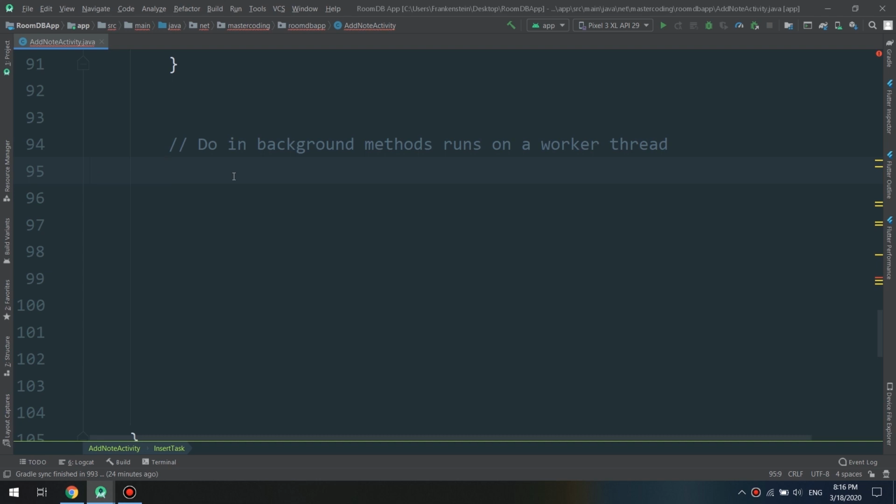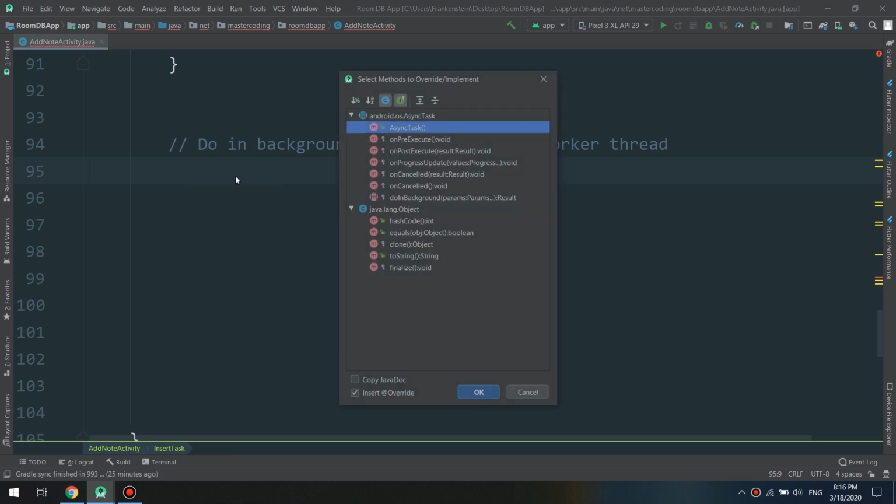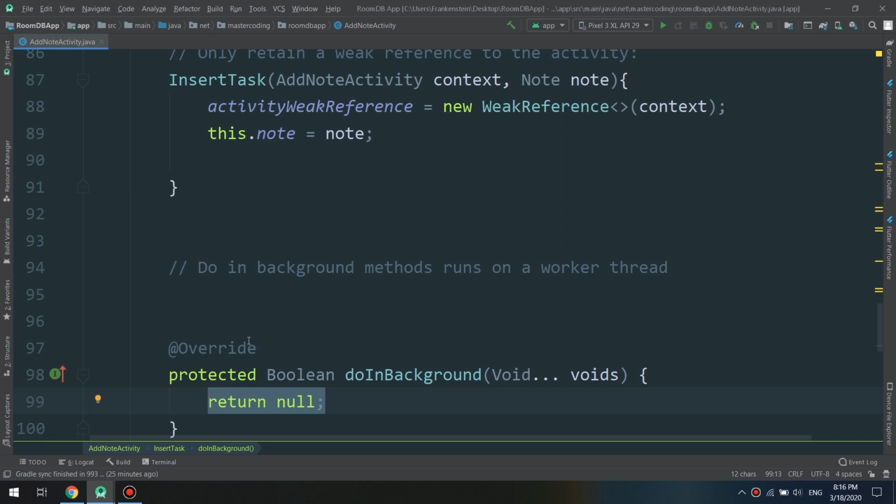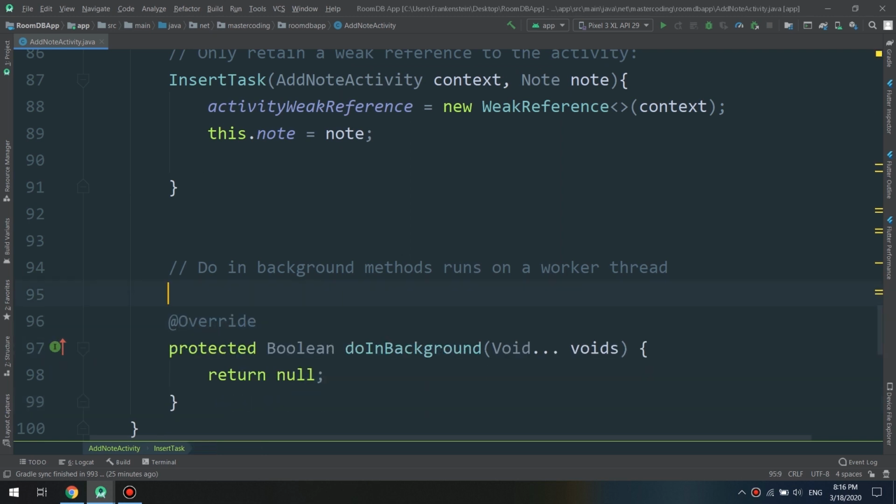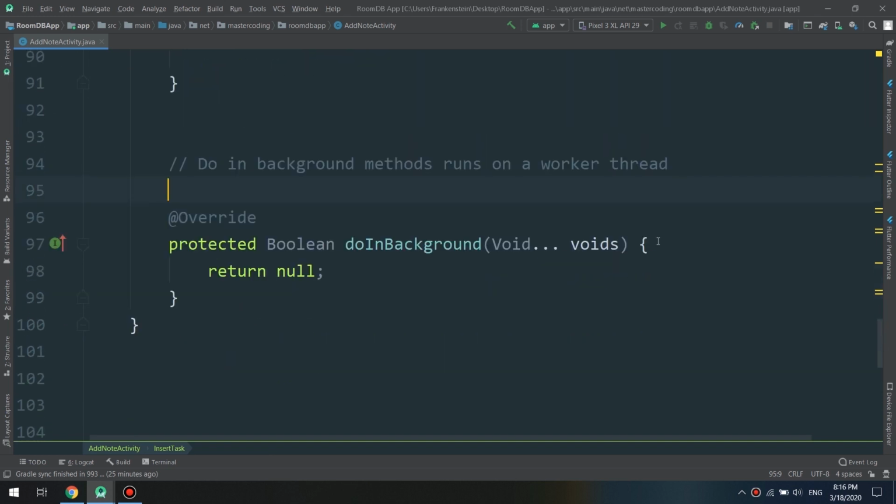So we are going to override here by clicking Alt plus Insert and override method, and we will select doInBackground. This is the doInBackground function, and return true.